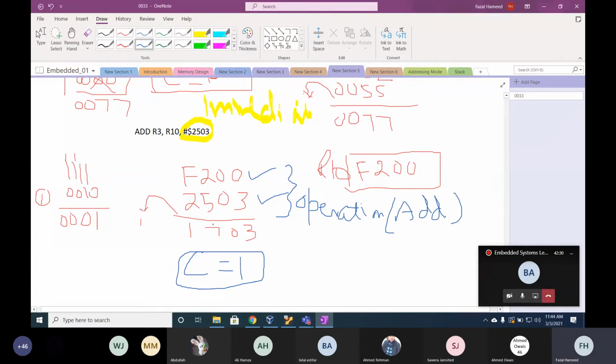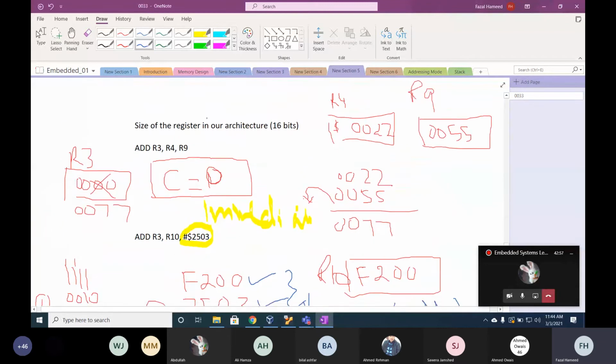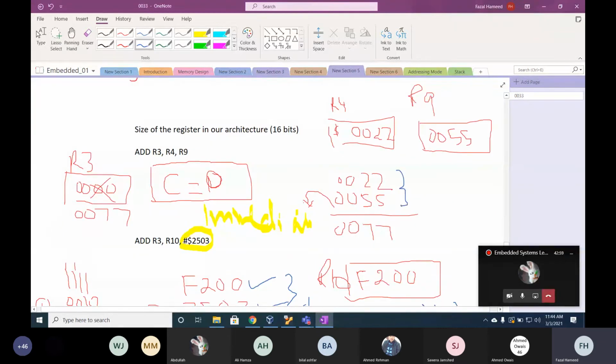We perform an operation. So where will this go? R3. Destination. And what is the destination in this example? R3. So we perform an operation. That operation is an addition, and that operation generated a carry. So now when this generated a carry, so this C flag will be 1 in this example.